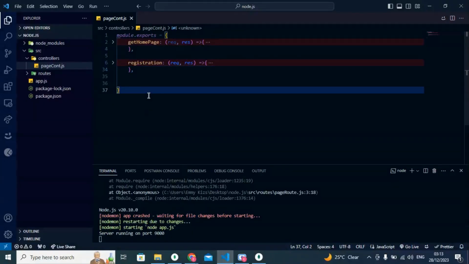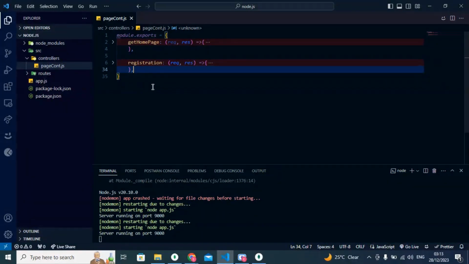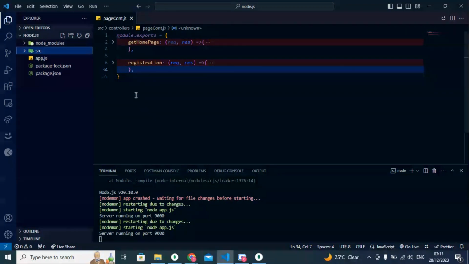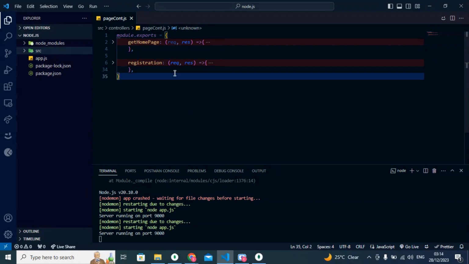So now we have successfully installed MongoDB on our system. We need to do some configurations in our server side code so that we can connect our database to our server, so that we can go ahead in storing our data.